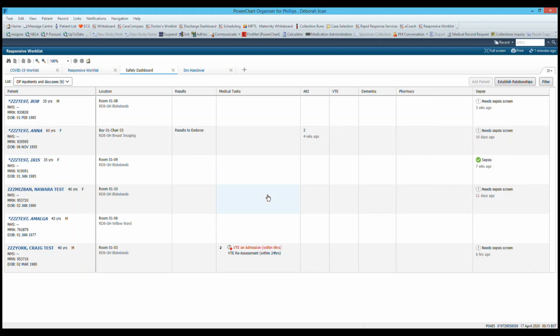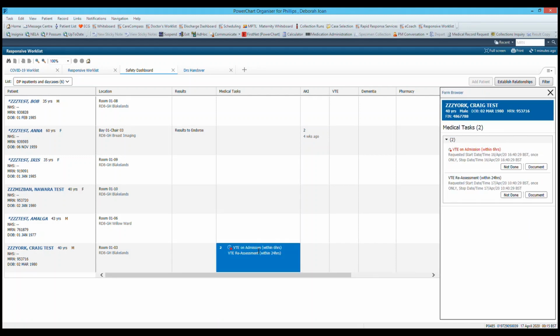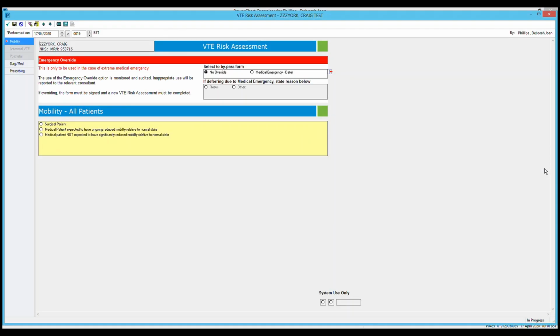I can see outstanding medical tasks. So in this case, we have a VTE admission assessment, which is overdue, so in red. And in due course, a patient will be due for a reassessment. I can complete the assessments from the work list by clicking the task and then document. And the form will open. I can fill it in the usual way.